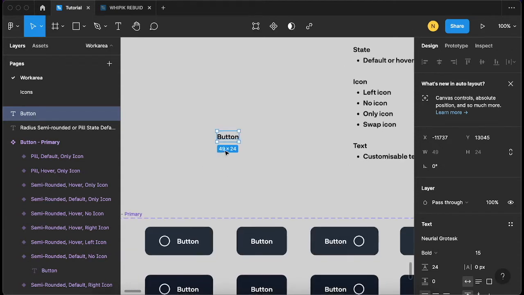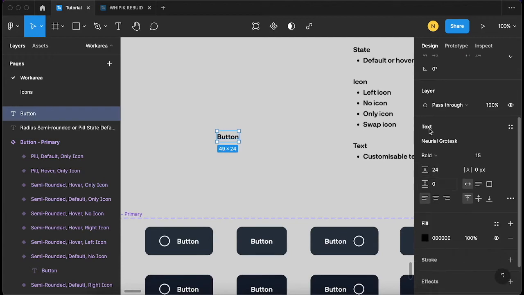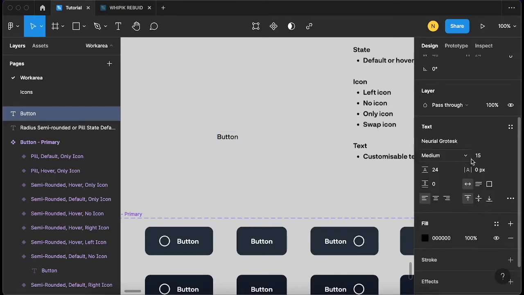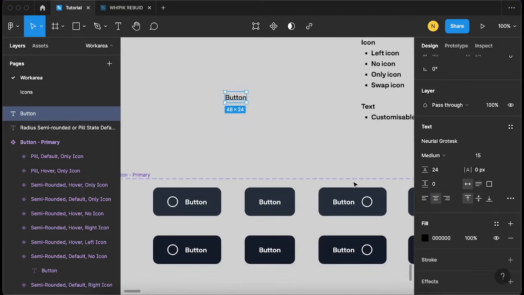Okay, so on the right hand side, in the text property section, I can change my font size, my font type if I want. I can change the weight if I want. I'm just going to select medium. The size is fine. The line height is fine. This is fine also. Then the alignment, I'm going to center it. I'm going to use center alignment. Let me leave it here for now.